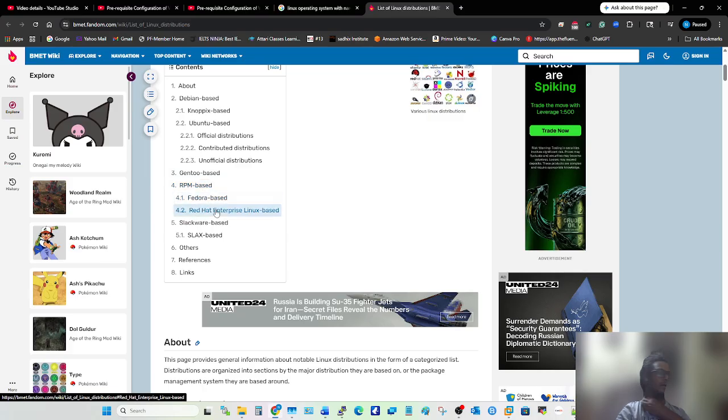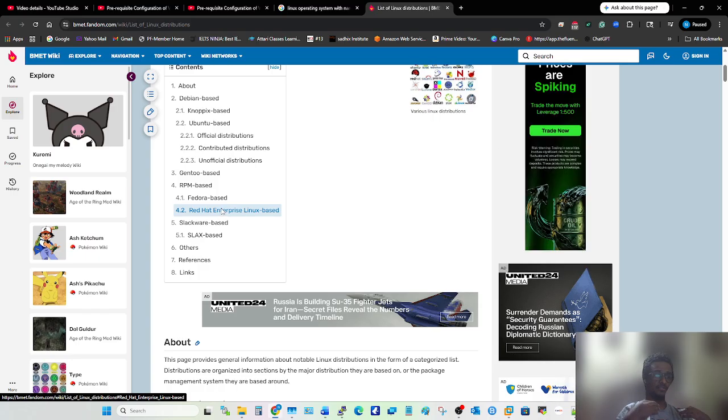So we are using Red Hat Enterprise Linux. This operating system, Red Hat Enterprise Linux, is the enterprise level operating system. This is not open source. Like what is open source and enterprise? Enterprise means you need to purchase a license for a product, that is enterprise. And if you are using a product free, that is open source.